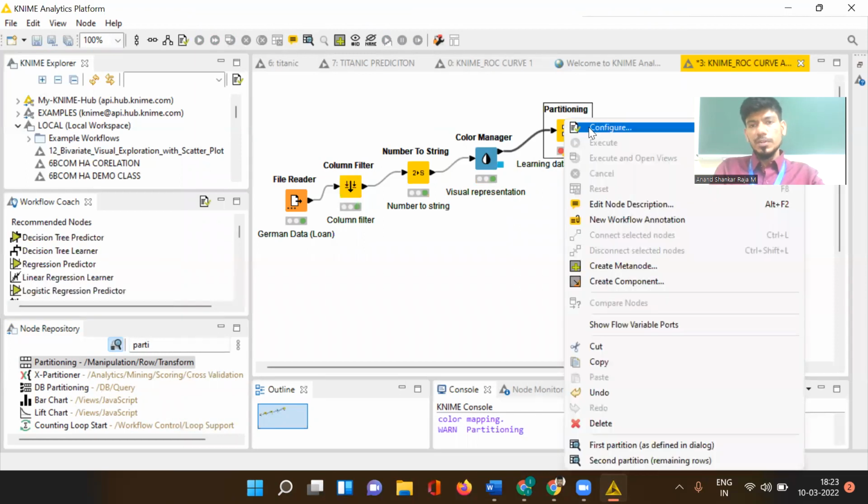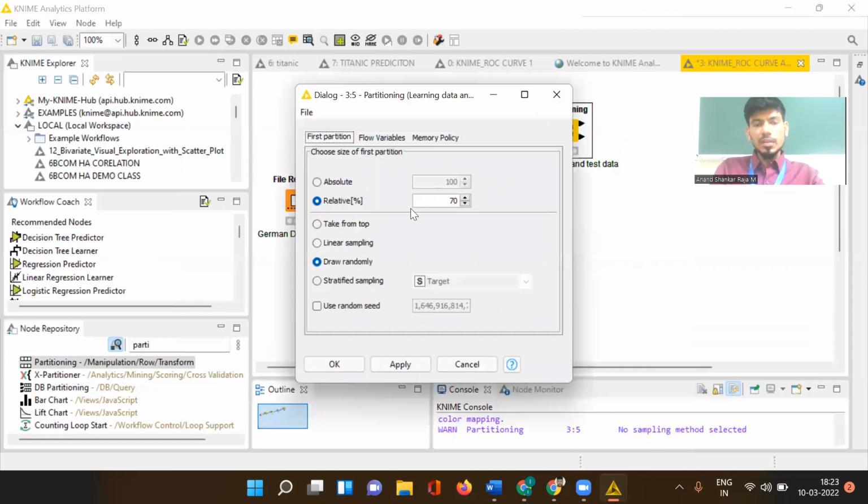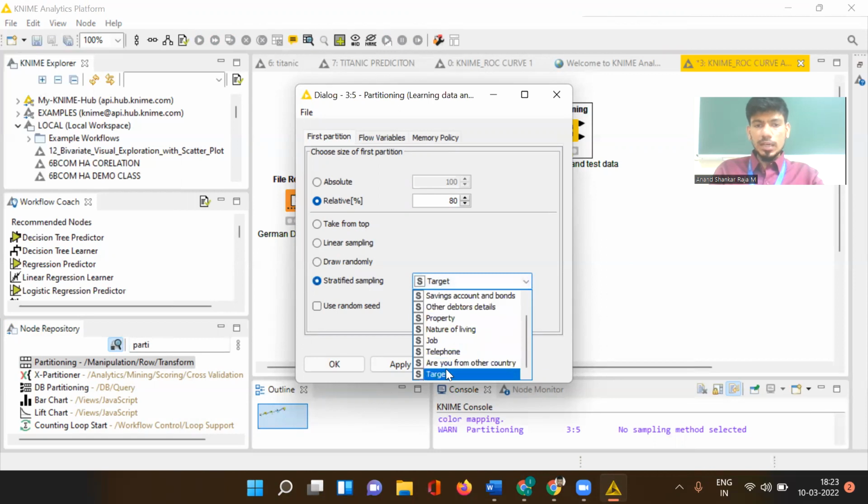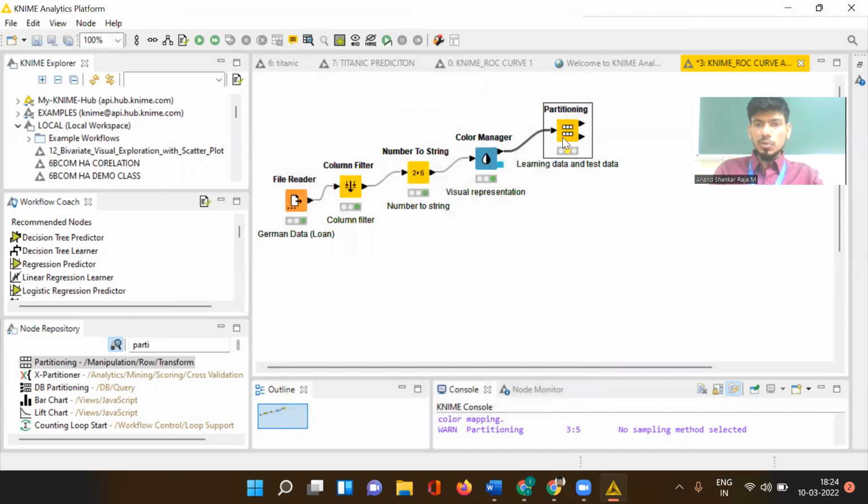Now let us configure, right click and configure. The default menu is 70-30 bifurcation, but following the Pareto rule, which is 80-20, we'll also follow 80-20. So 80% of the data is training data and 20% of the data is test data. You can use this stratified sampling and you can select target as your variable. You can click apply and you can click OK and then you can execute.